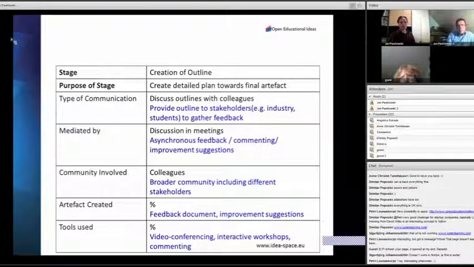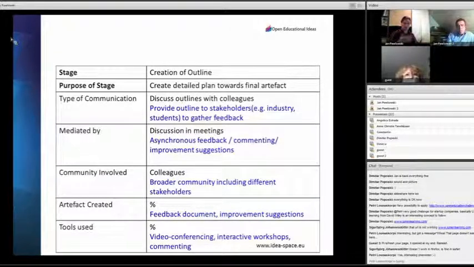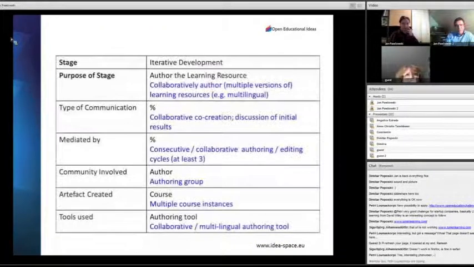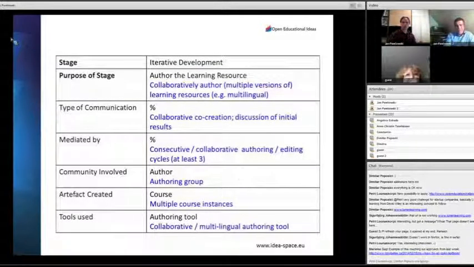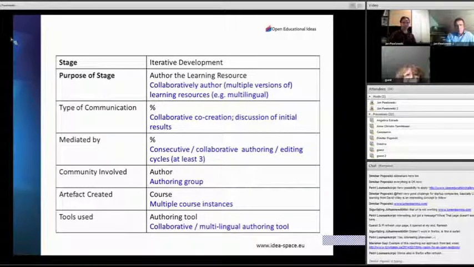In this type of process, you might use some kind of video conferencing tools, interactive workshops as we have right here for Jan to get the feedback, but also social networks and simple commenting. What was done then is that you would go towards an iterative development of the course itself and the learning resources, the open educational resources. And you would do it in a collaborative manner.